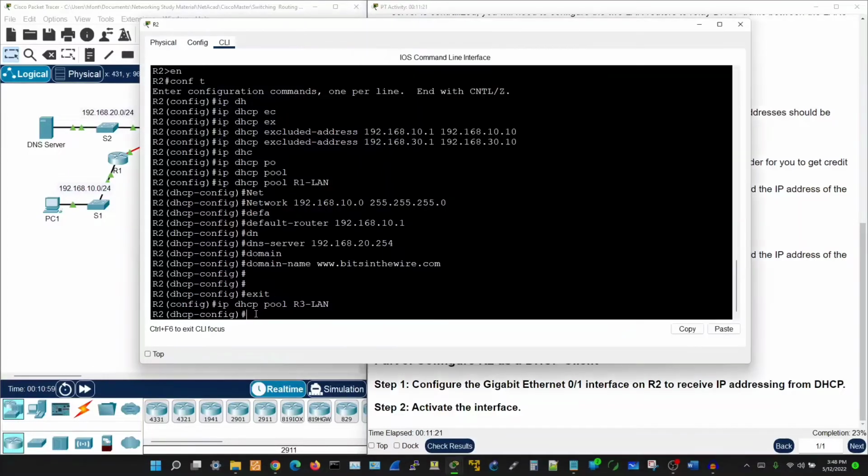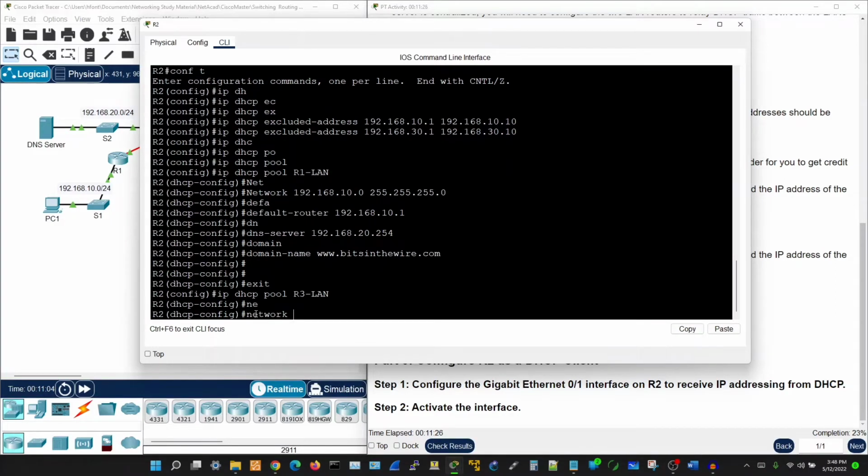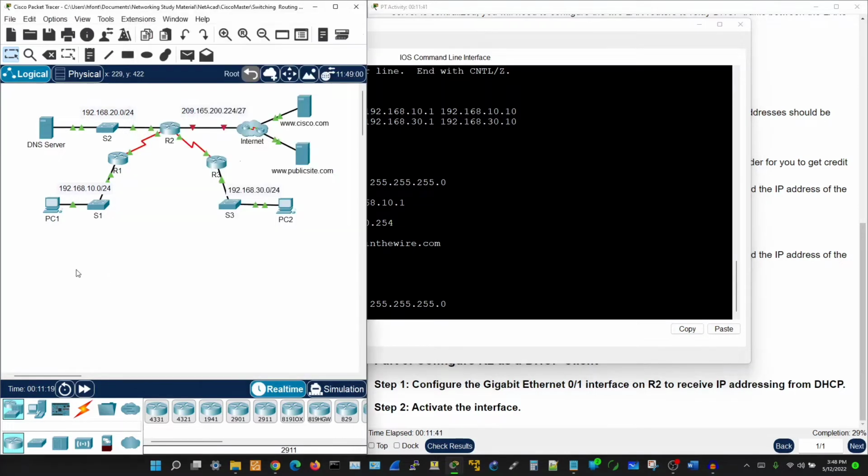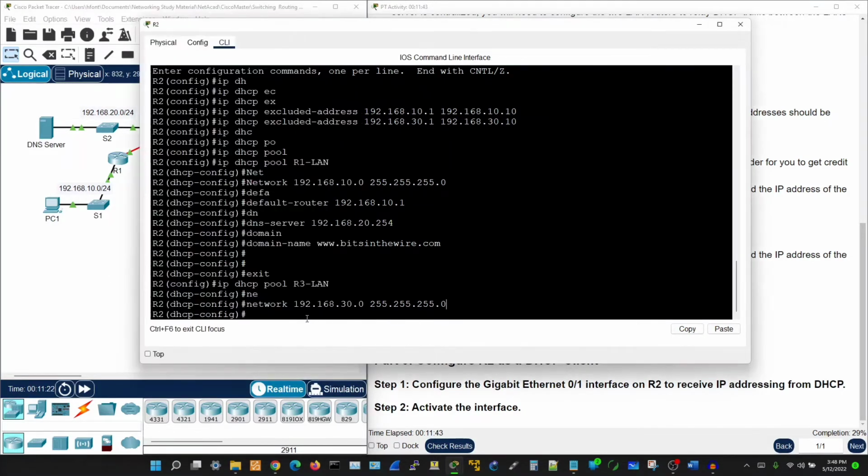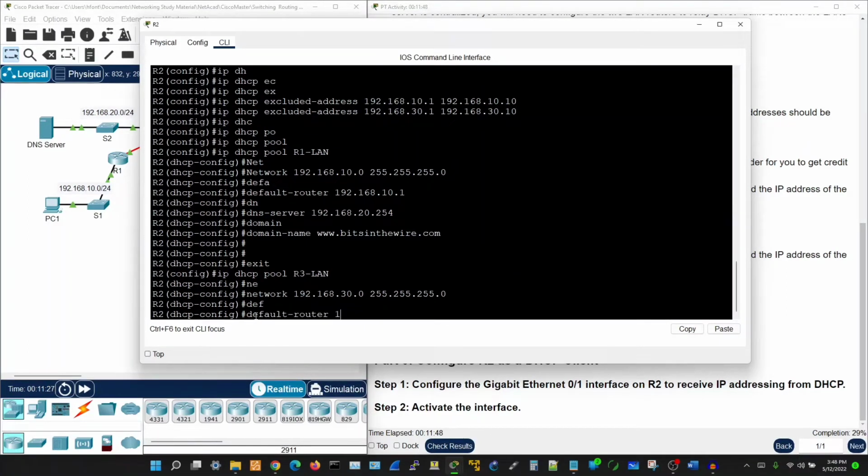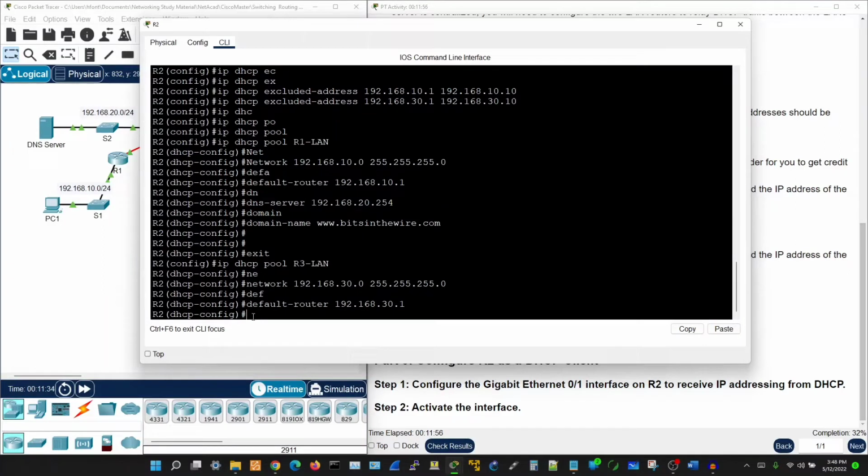Now the network will be 192.168.30.0. Okay. All right. The default router, dot 30.1. Okay. And same DNS server.